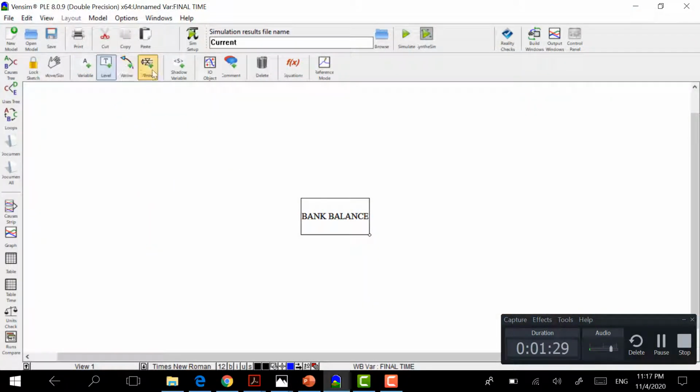For all the flows, I will use this rate icon. I'll click this rate icon. For an inflow, I'll start with the cloud, then click on the bank balance and type salary. Similarly, we have another inflow which starts from the cloud because we don't know the source. Click on the bank balance, and we name it amount earned through interest.